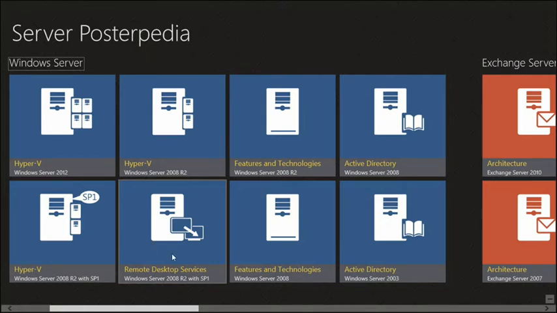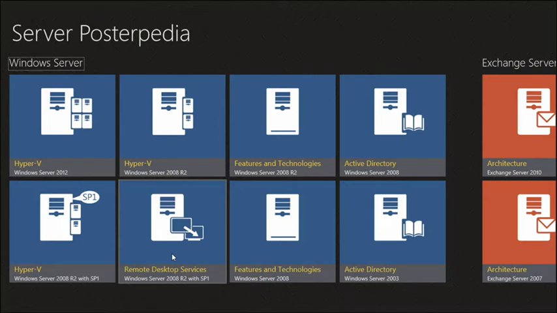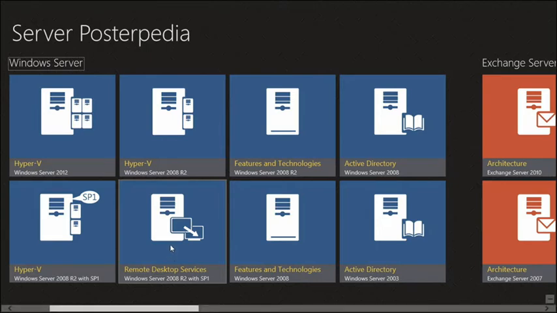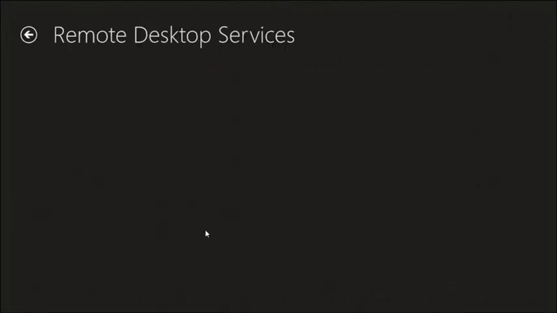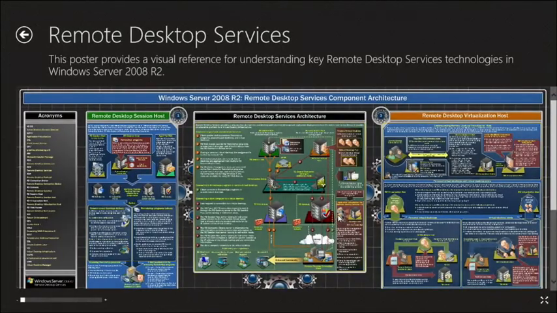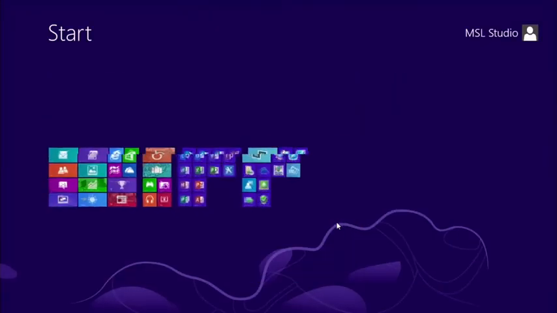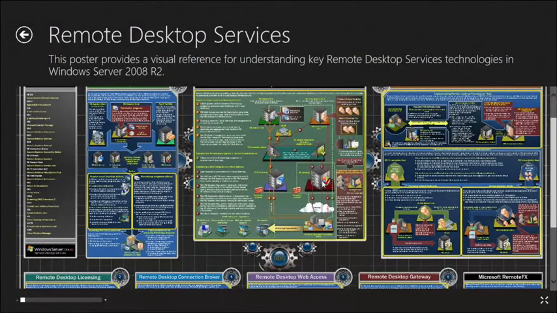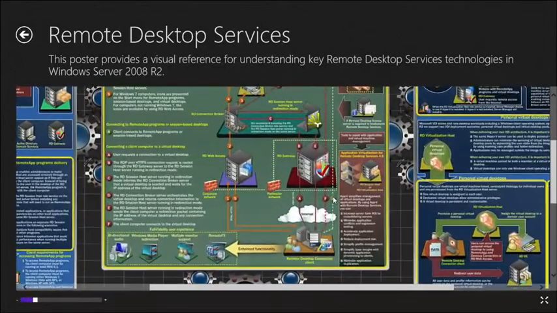Well, here's Remote Desktop Services, but there's also Hyper-V, 2012, 2008 R2 with SP1, features and technologies for Windows Server, Active Directory. So there's a lot of different technologies that are represented here. Let's go into remote desktop architecture here. Let me blow this up a little bit. Oh, not what I wanted to do. Let's blow this up here.